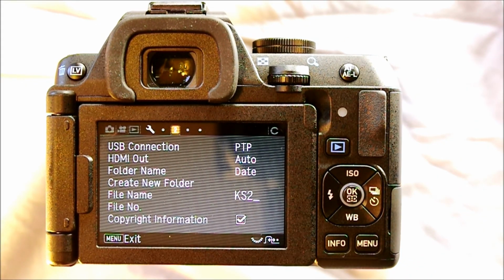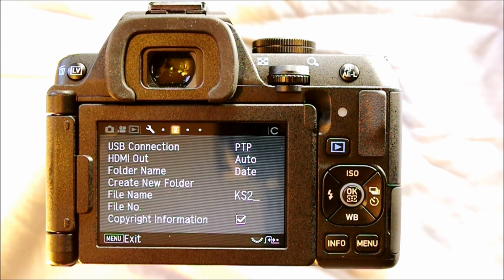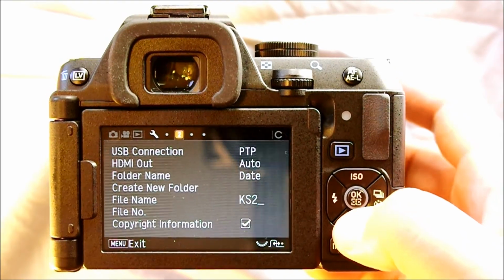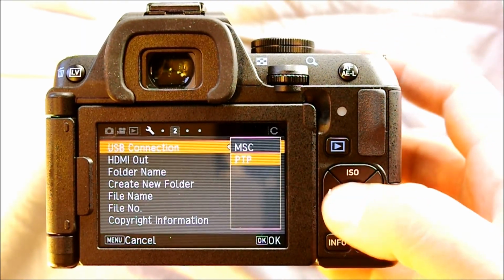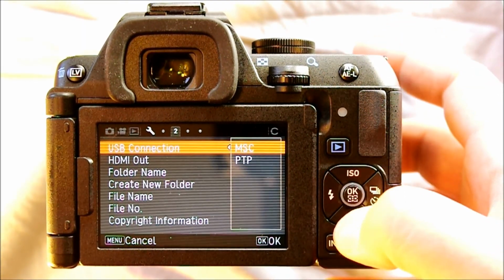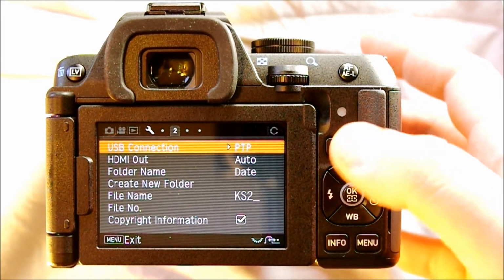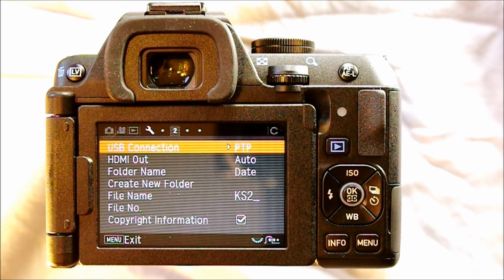The second settings menu has a few options about how you're going to interface with camera data. You can change your USB connection between peer-to-peer and MSC. I forget what MSC stands for. I just use peer-to-peer because it works, it interfaces easily with computers. I actually don't use the USB connection that often. I haven't even used it on the K-S2 at all. I just like to take the SD card out and pop it in the computer.